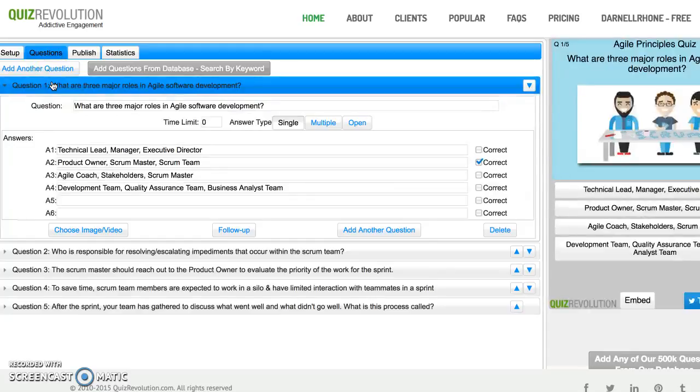So for my first question, I added what are the 3 major roles in Agile software development. So once you add your question here, you can pick from any question type whether you want it to be a multiple choice or open-ended. For the multiple choice format, what you do is you add all your selectable answers in the column here, and you click the checkbox for the correct answer.